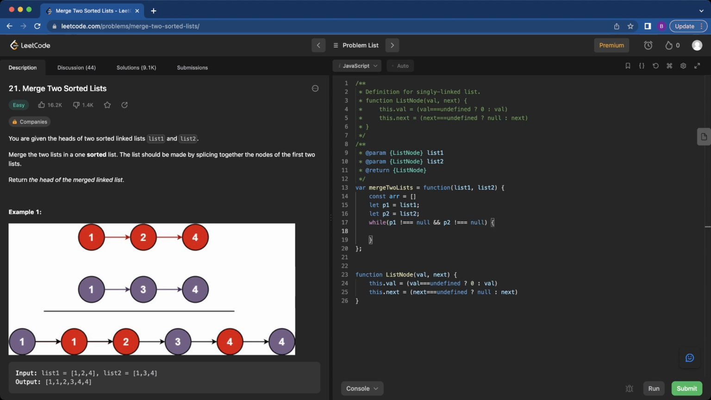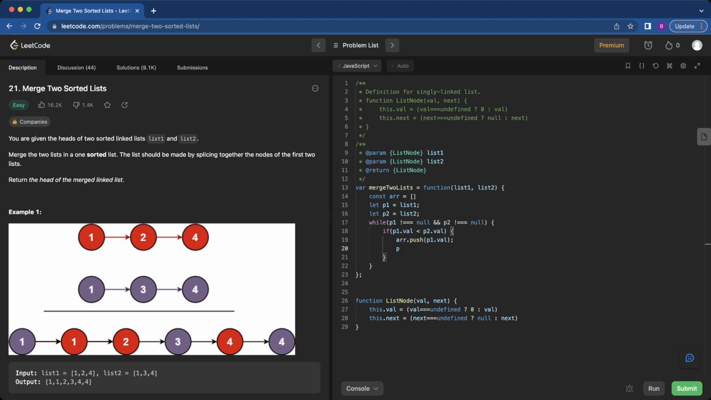So now I'll say if pointer 1 dot value is less than pointer 2 dot value, I will do array dot push pointer 1 dot value. Now this is me sorting the nodes into the array. Now I want to increment the pointer. I will say pointer 1 equals pointer 1 dot next.